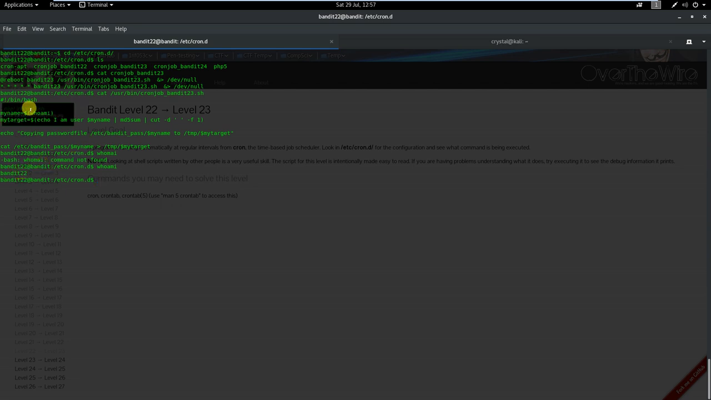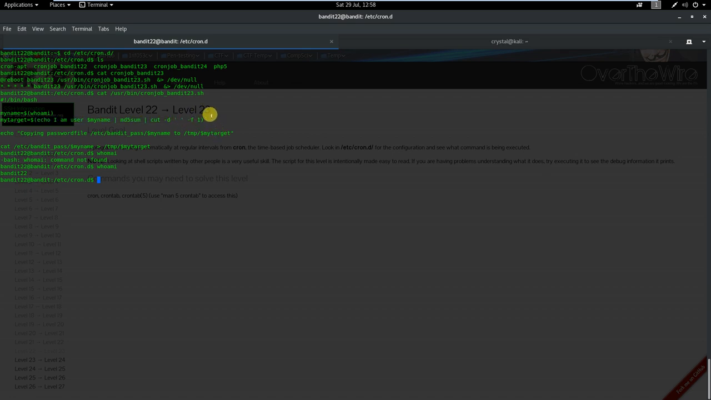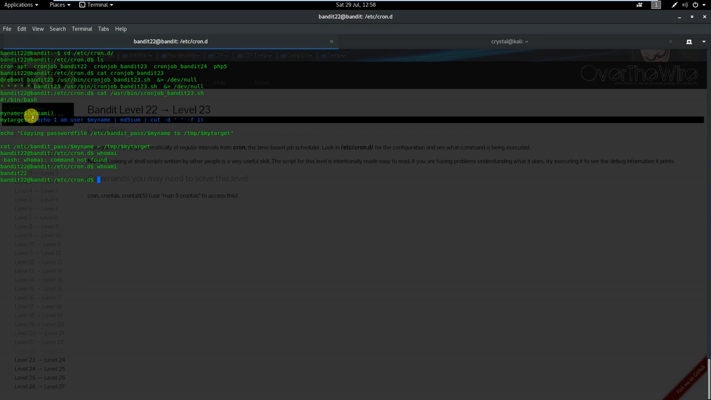And what it's doing, it's setting my target to echo I am user my name, which would be bandit 22 if I was running it, but for this script will be bandit 23. It's then passing it to MD5 sum. I'm doing a cut operation. It then copies the password file to temp my target. So this my target here is equal to this. So essentially we need to find out what file name this would create.